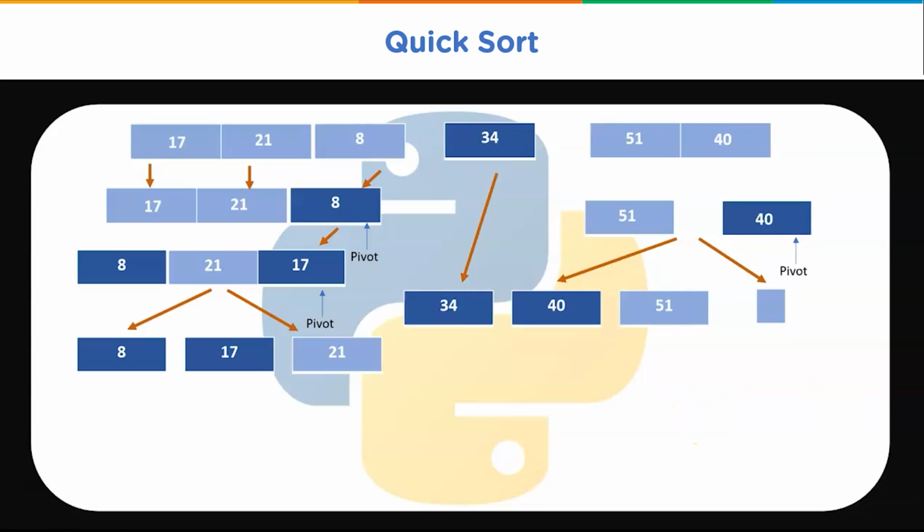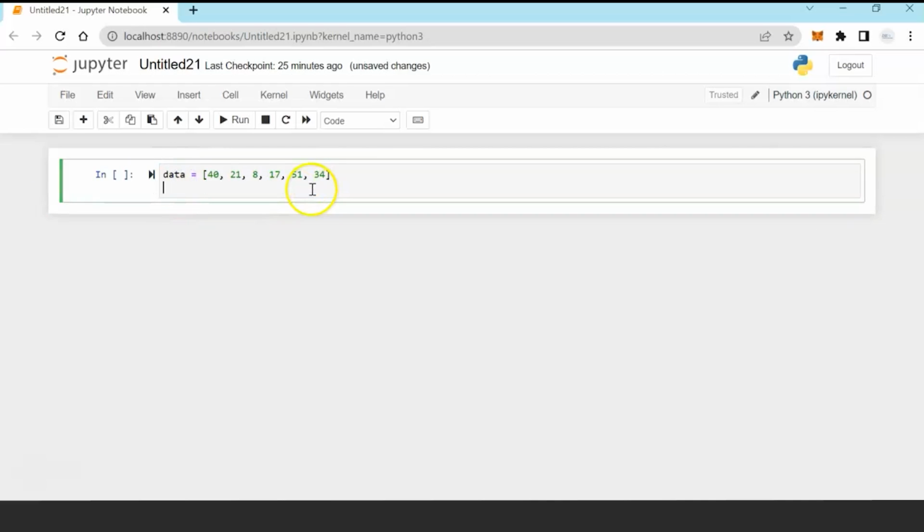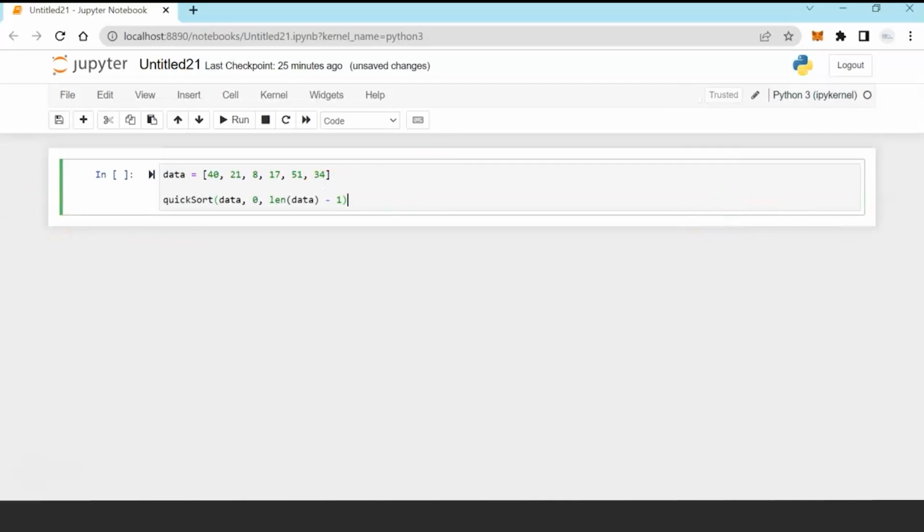So I know it's a little confusing and complicated algorithm, but I'll try to explain this with my example. Now what I have to do is create my data and I am creating a quick sort algorithm.